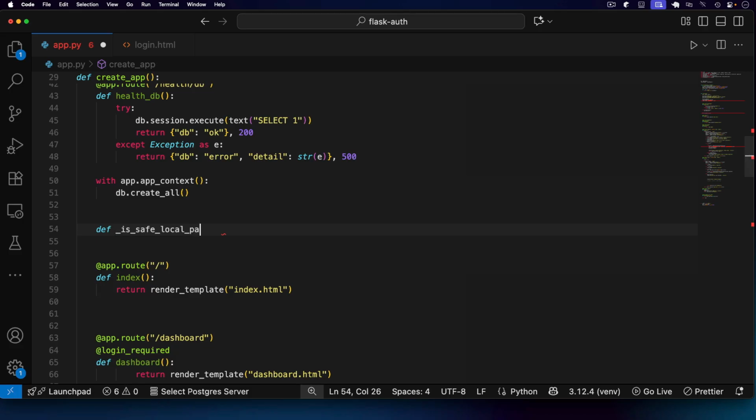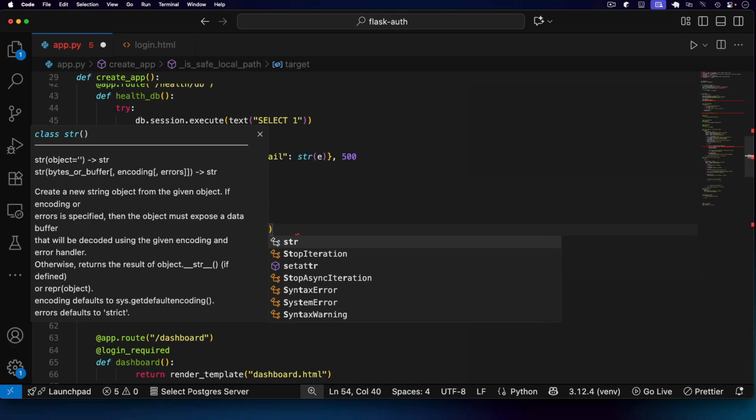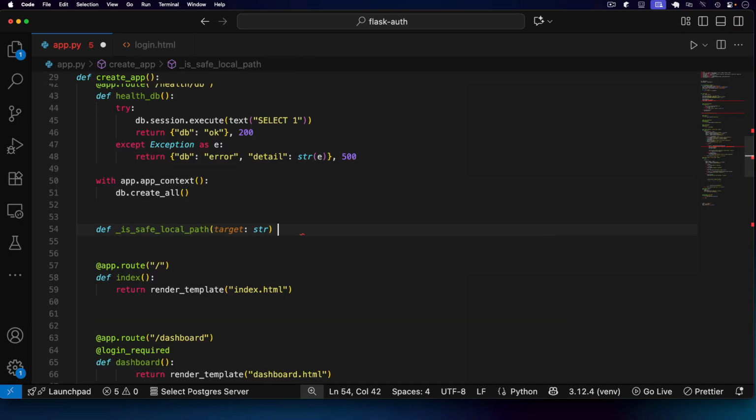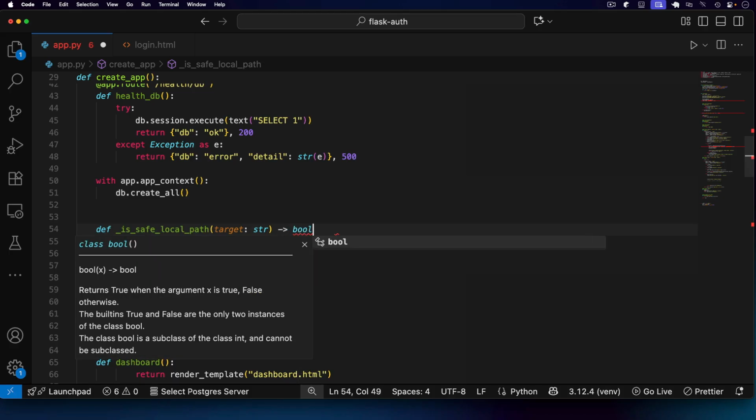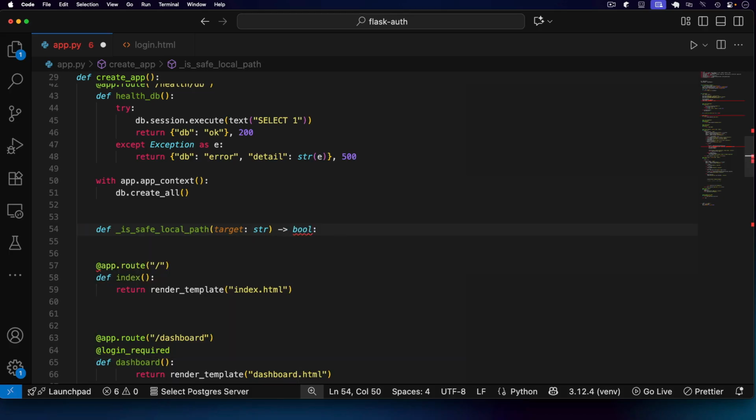All right. So this would be local path. And we're going to get a target, some type of target, right? That would be the page, the URL, whatever. And we're going to say it is a string. So we're going to make sure it's a string. But I also want this function to return a Boolean value. All right. That's what this function is going to return.